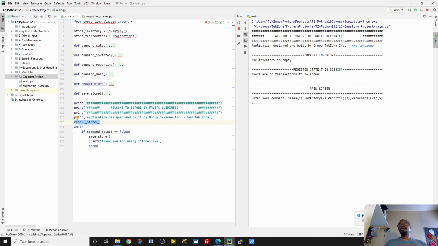So this is good. Now, how does this work? Well, the way it works is I enter some commands. Right now I'm on the main screen, and on the main screen it says enter your command. I can enter 1 for sales, 2 for inventory, 3 for reporting, 4 to return, or 5 to exit. First, I don't have anything in the inventory, so I can't sell anything. I can't report on anything either because I haven't done much.